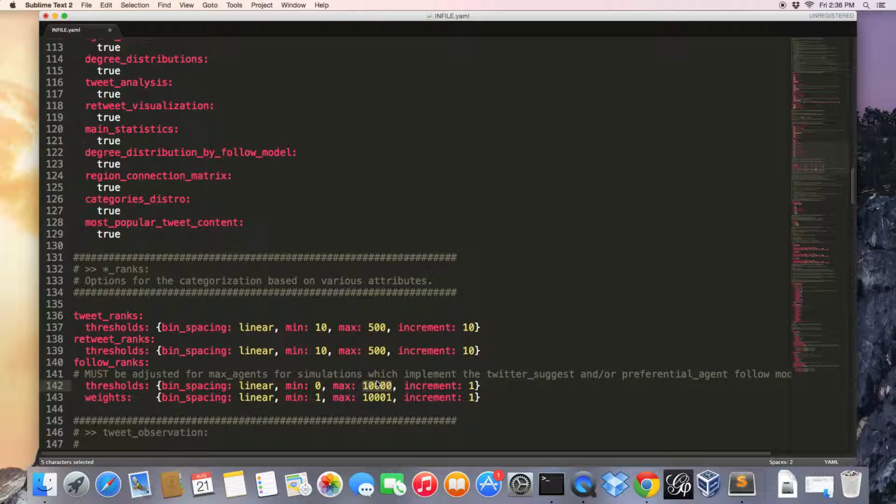It is thus very important that the max follow rank threshold be equal to or greater than the number of max agents within the simulation. If this number is less than that, your network simulation may give inaccurate results, and the total number of followers the most popular agent has may be impossible to determine. Since the minimum threshold follow rank has a weight of 1, the maximum threshold follow rank must have a weight equal to its value increased by 1. This is assuming the increment is set to 1.